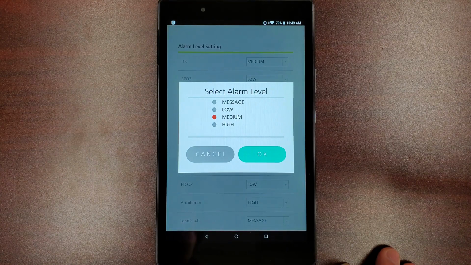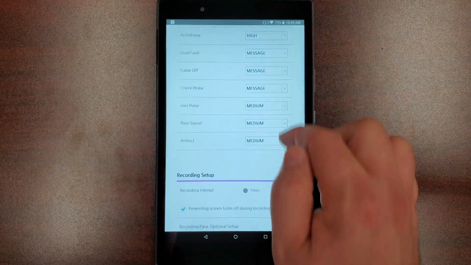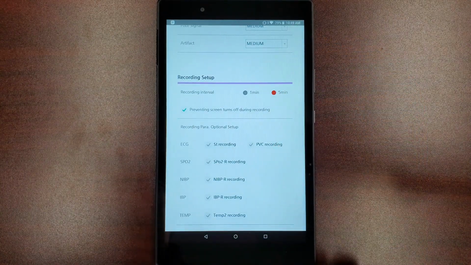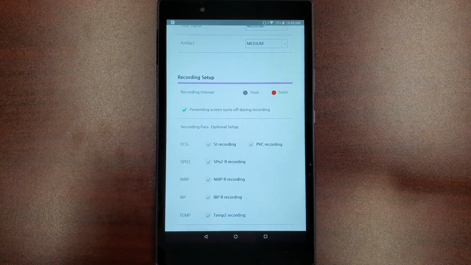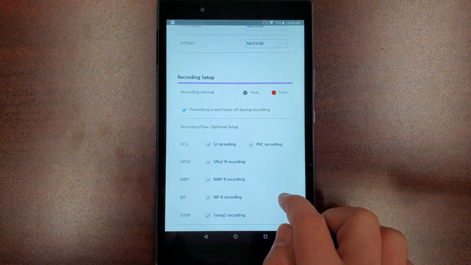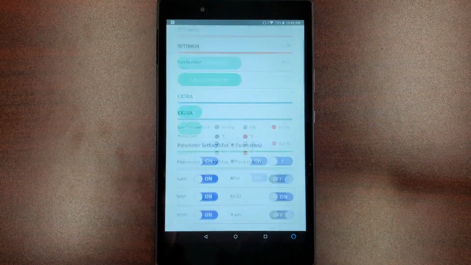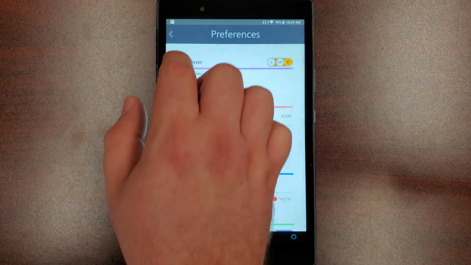After the alarm settings, you will find a setting for recording interval and the ability to prevent the screen from turning off during recording. Next, you are able to determine which specific parameters you would like to record when activated. Not selecting any of these will default to recording all parameters. The final setting is to write in the hospital or practice name you operate under. Scrolling back to the top of the screen will allow you to hit the arrow in the top left to return to the main screen.